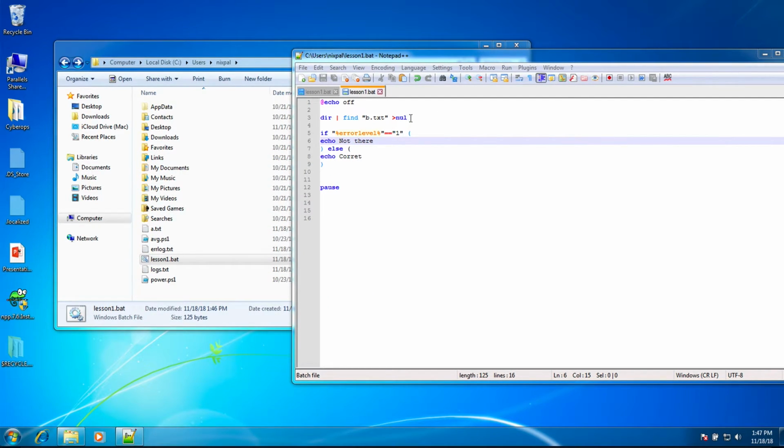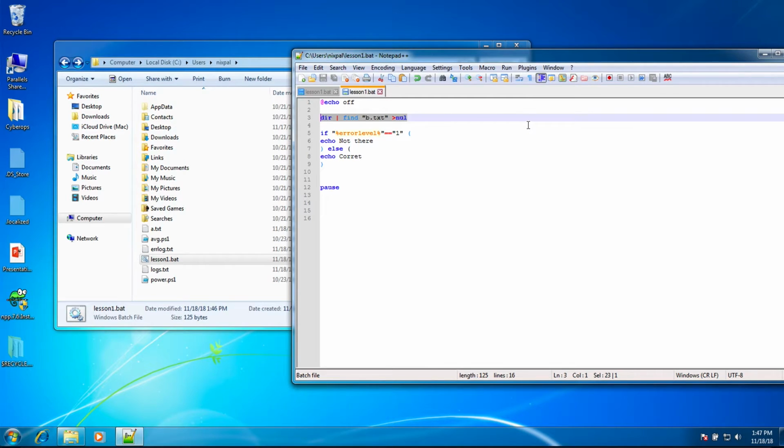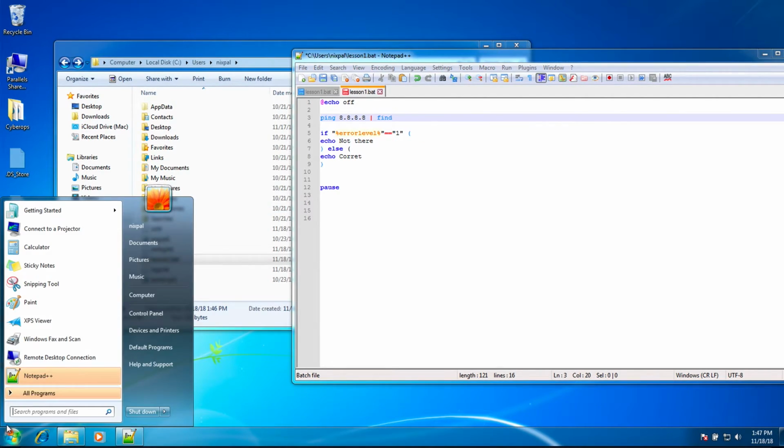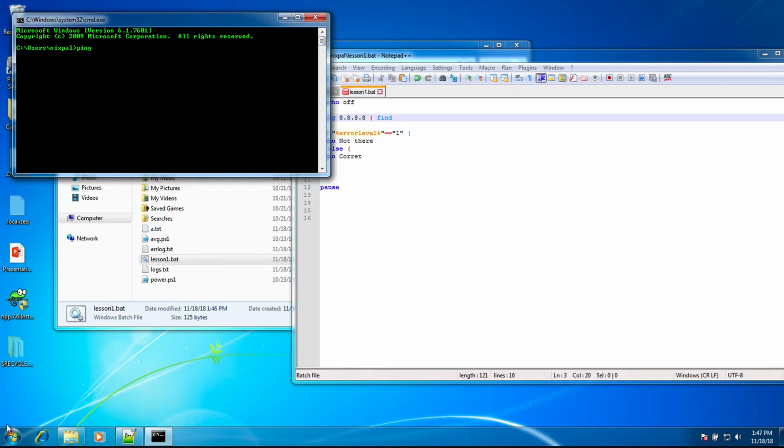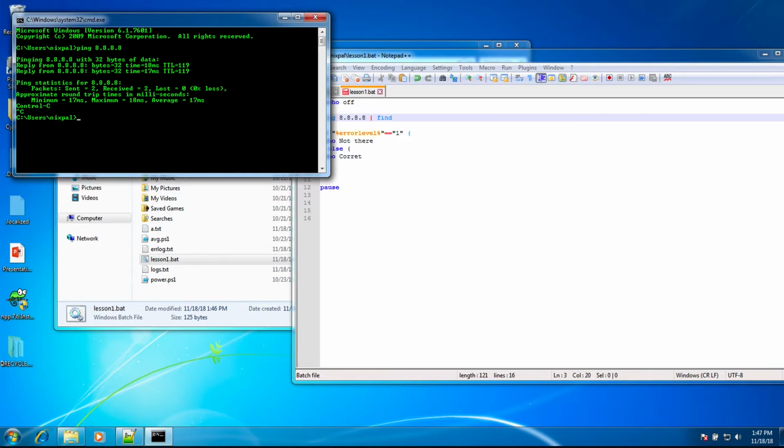How? We will change this line here with ping. Ping space 8.8.8.8. I just want to check this one first. And then find, but what am I looking for? Let's go again here. Ping 8.8.8.8. I'm looking for something unique that will tell me that the pinging is working, that this IP is actually replying.